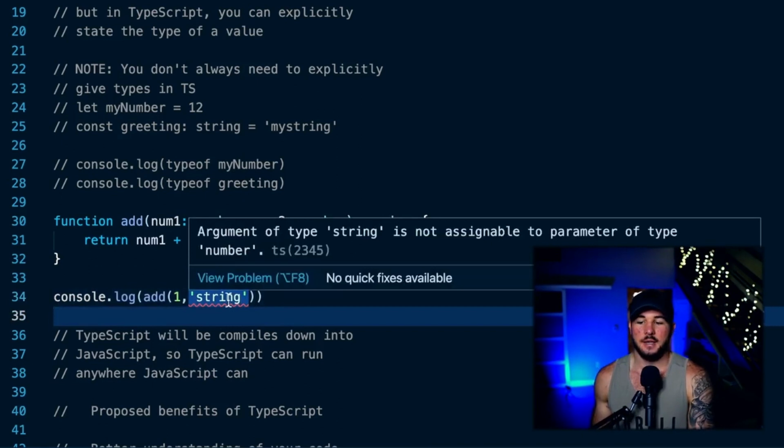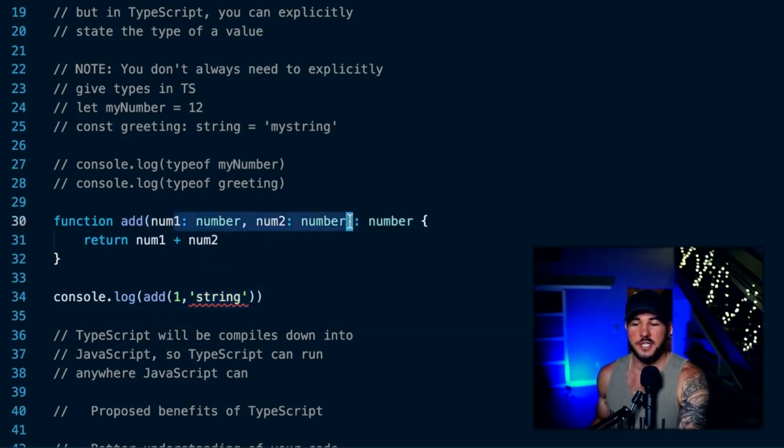It's going to say, hey, argument of type string is not assignable to the parameter of type number. So if I try to add a string and a number, I'm not going to get the result I want, and I'm probably going to get a bug in my program. So TypeScript helps prevent this by just saying, hey, what you're trying to do here doesn't make sense. This doesn't align with the function definition that you gave here.